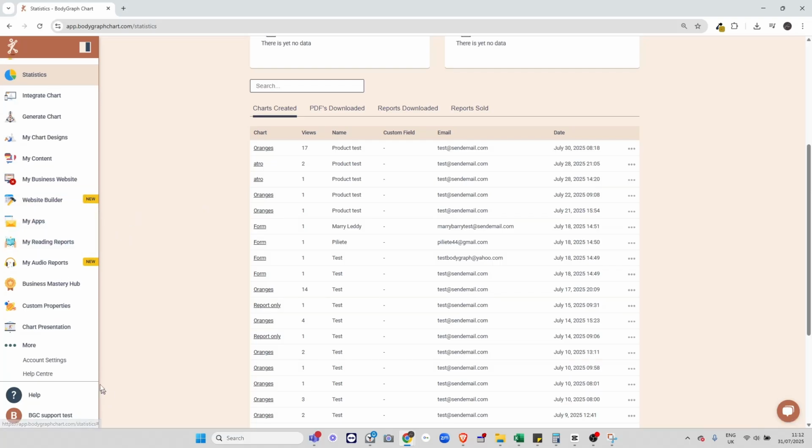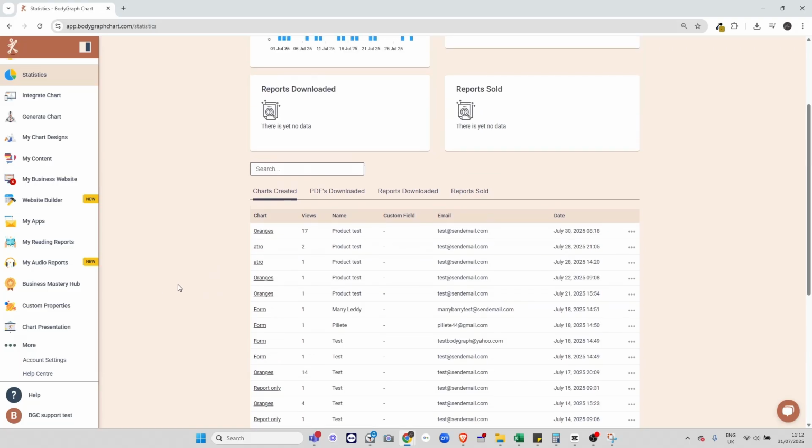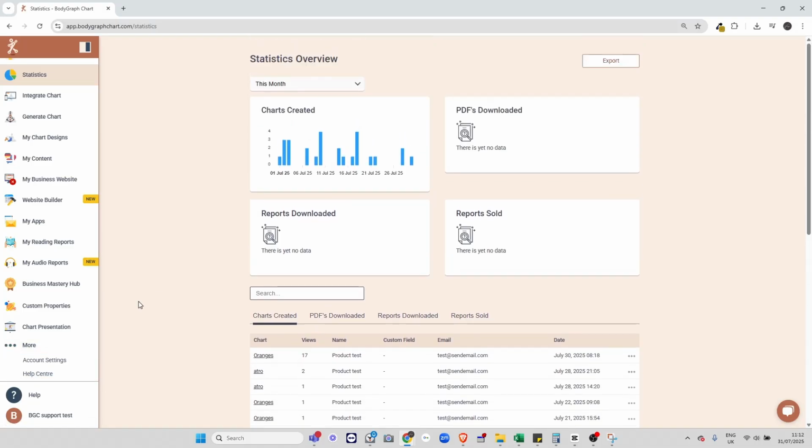And alongside those changes, we will update the help center and prepare even more helpful articles and video tutorials to help you start with the setup and maximize the use of the Bodygraph.com software.